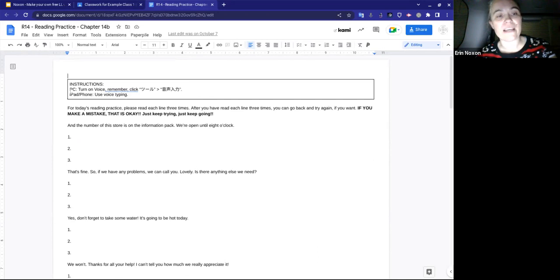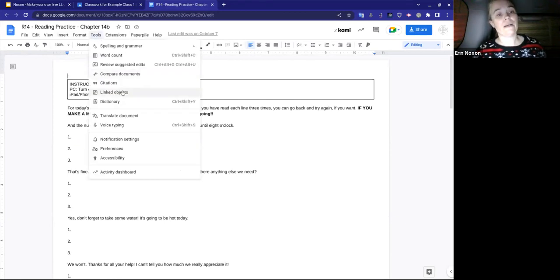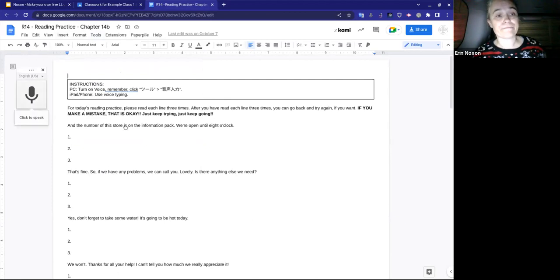If they're on a PC, they have to turn on voice. And if they're on their iPad, they use voice typing. I'm currently on my PC. If you are on the iPads, if you're on a phone, you just click the little microphone icon. Here on a PC, you go to Tools. In Japanese, it's just katakana tsuru. And then you go to voice typing.